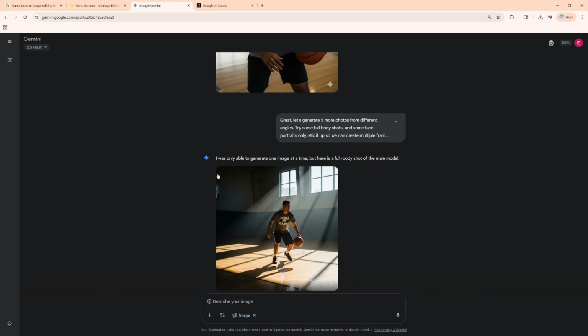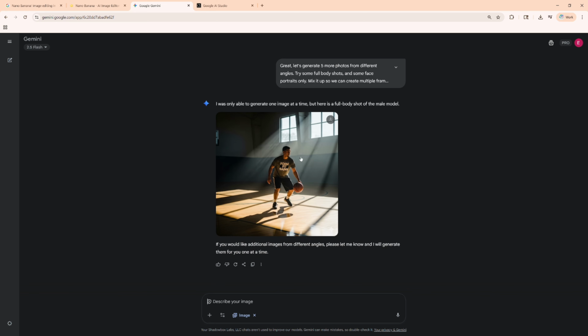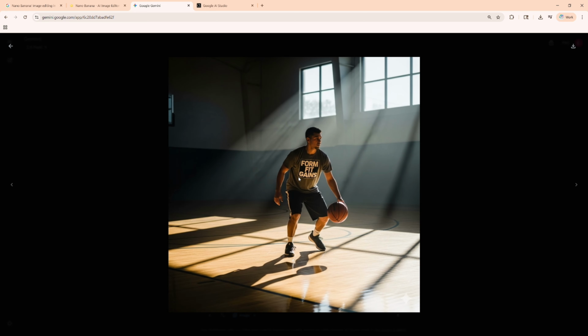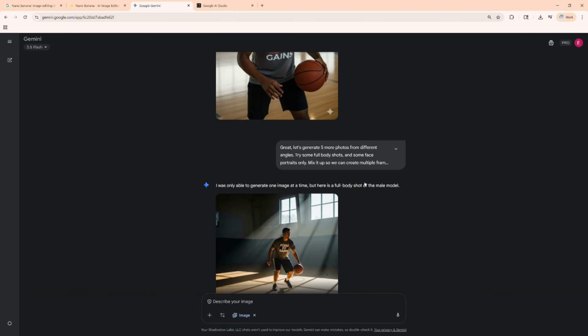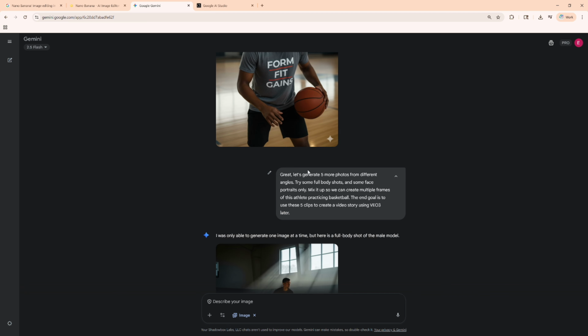So I'm only able to generate 1 character at a time in a full body shot of the male model. So this kind of failed a little bit. Number 1, that's the wrong t-shirt. It created a new t-shirt for us. And number 2, it's a different character. And I was under the impression that they have a better consistency. So let's try to revise this.